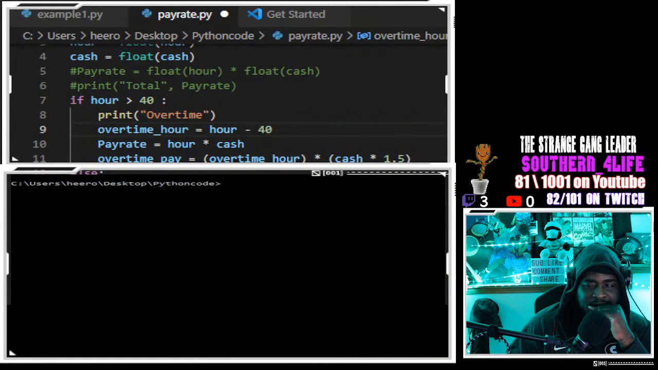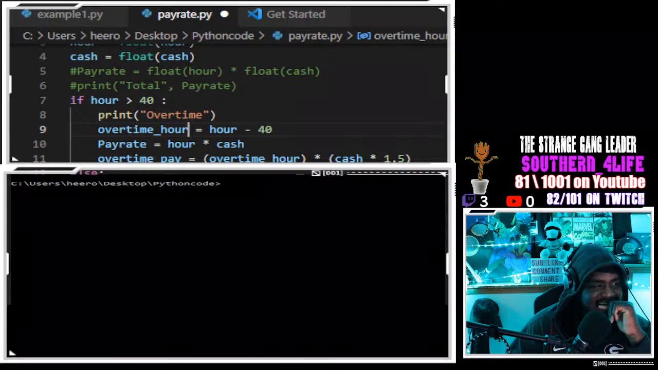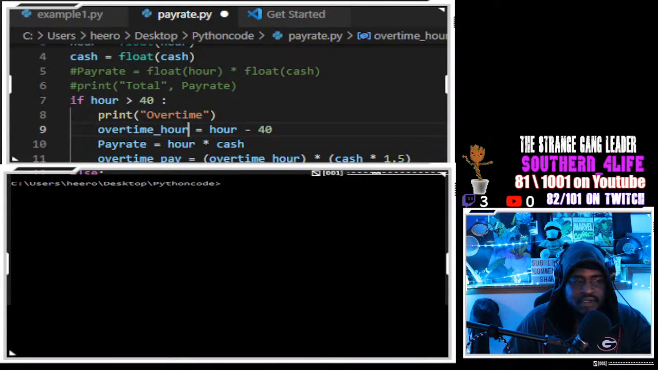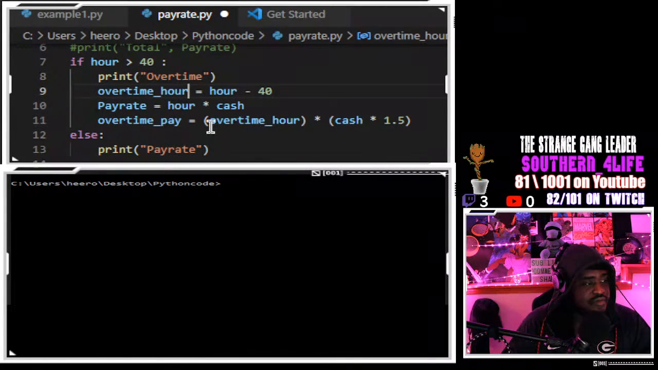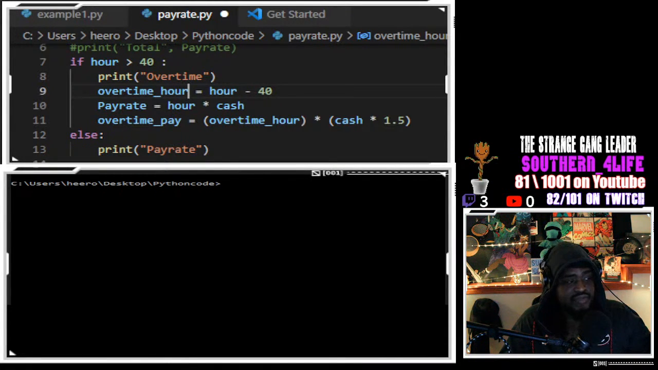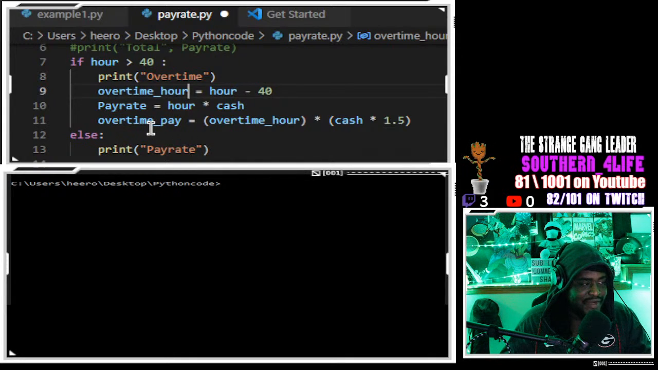All right. So now this statement reads out: print overtime if overtime hour, which is a new variable for us, is the amount of hours within total. So if it's 100 minus 40, the remaining time, which would be 60, and your pay rate should be the hour. Oh shit, hold on. This isn't gonna work.